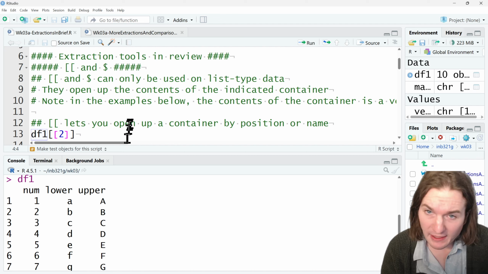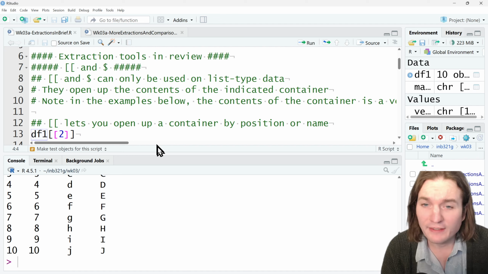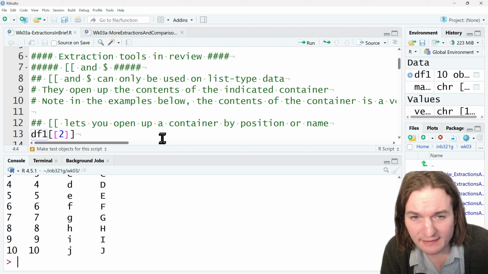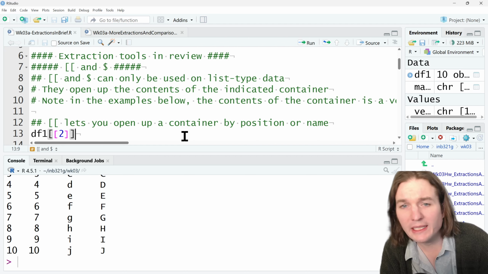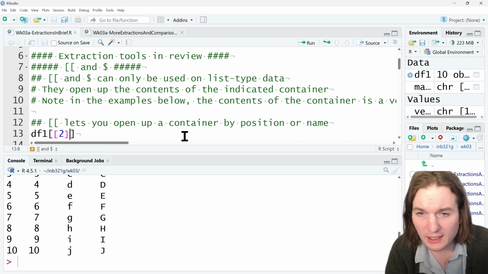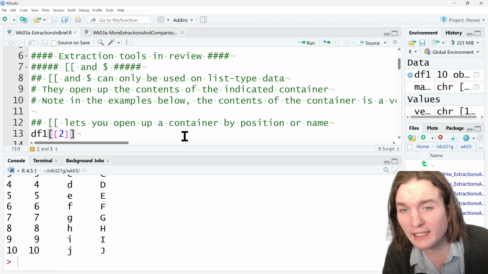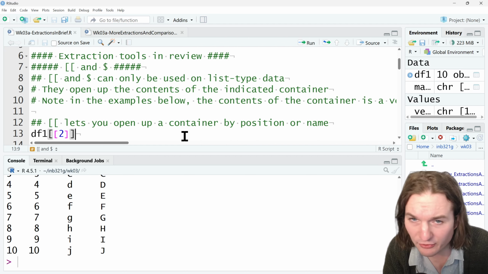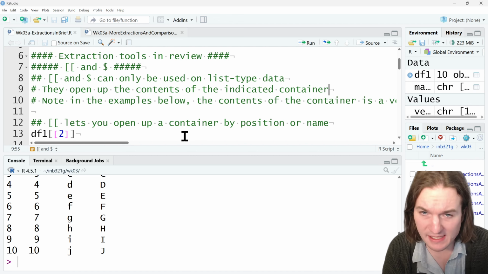That matters because the first two tools are really my favorite, specifically the $ sign, but they only work on data frames and list type data in more general terms. The first one is the double square bracket tool. It looks like the single square bracket tool. It works completely differently. It's almost wholly analogous, though, to the $ sign. And that's because they both open up the contents of the indicated container.